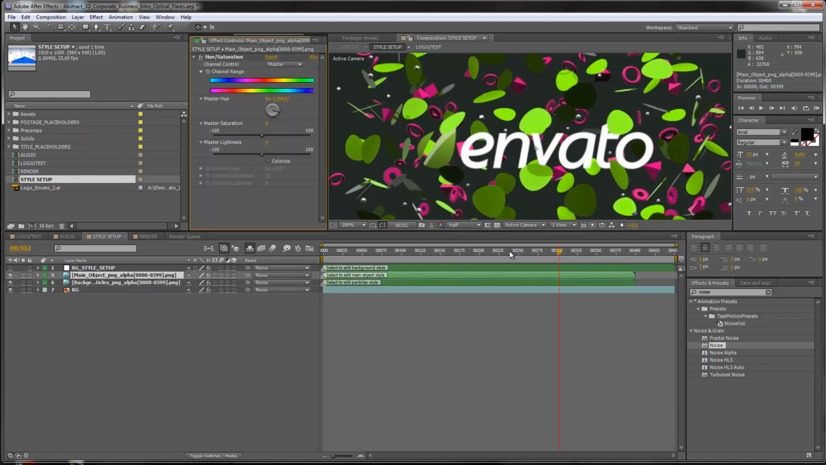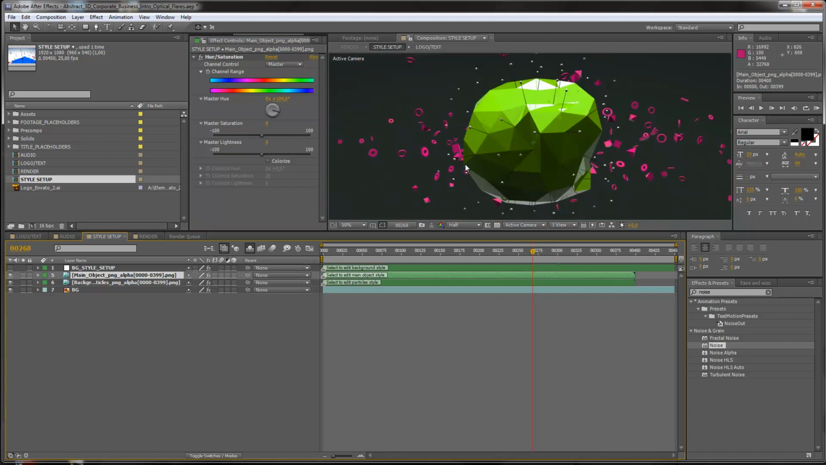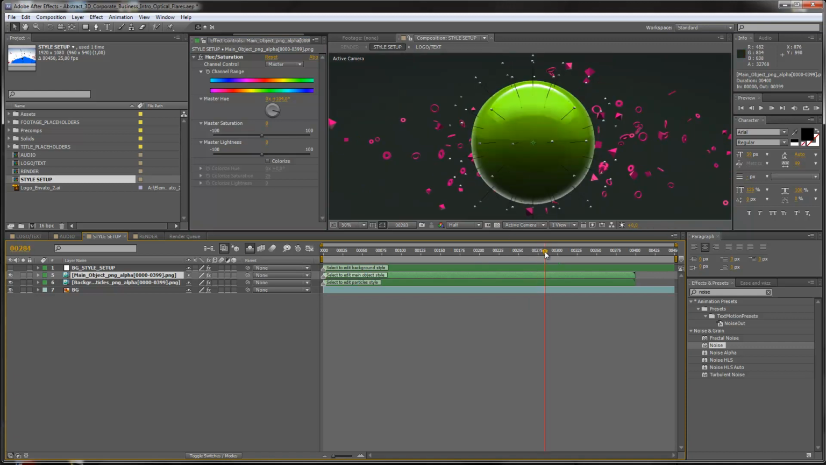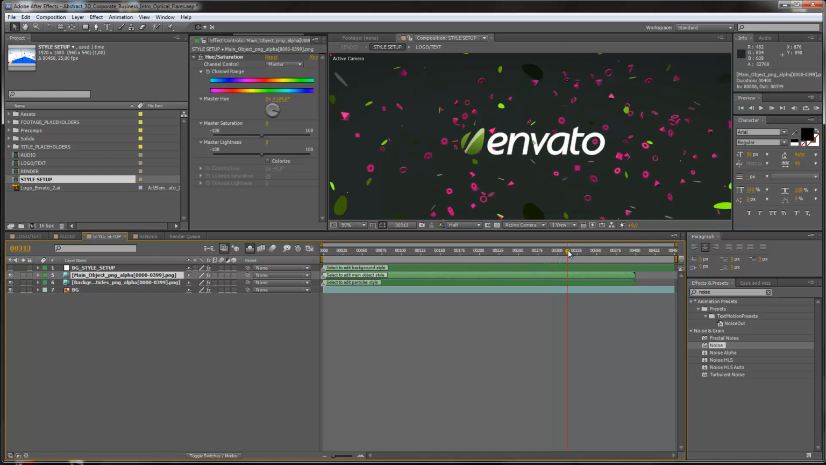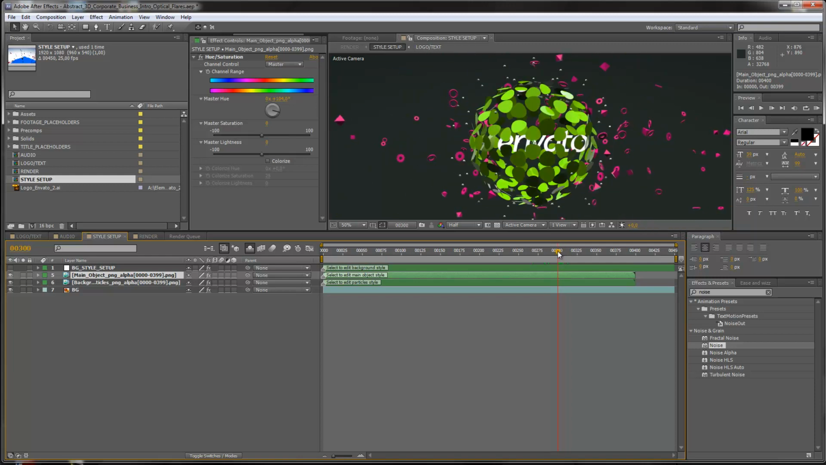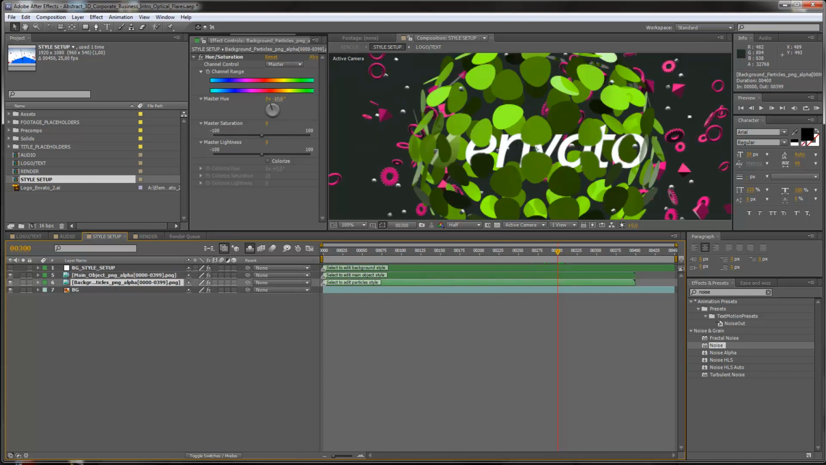And now let's take a look. Now we have this green abstract shape forming a sphere and exploding and revealing our logo. Okay, now we can colorize our background particles here, and I don't know which color really fits, but let's see what we can do here.